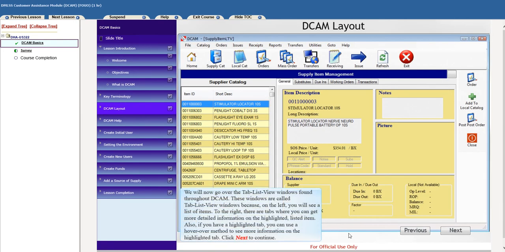We will now go over the tab list view windows found throughout DCAM. These windows are called tab list view windows because on the left you will see a list of items. To the right there are tabs where you can get more detailed information on the highlighted listed item. Also, if you have a highlighted tab, you can use a hover over method to see more information on the highlighted tab. Click Next to continue.